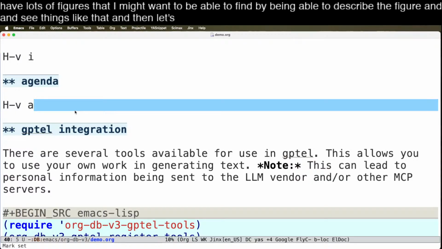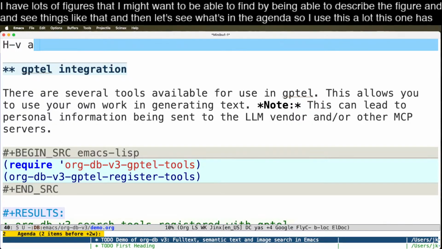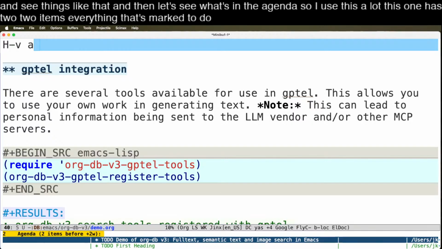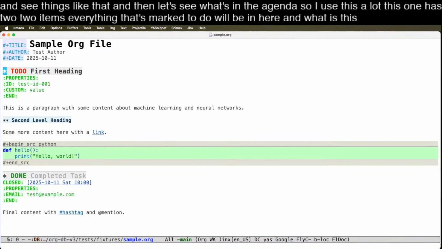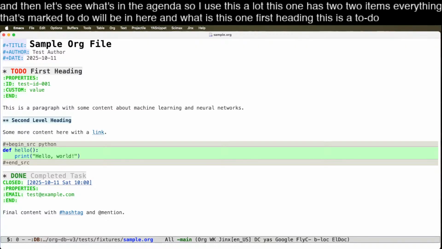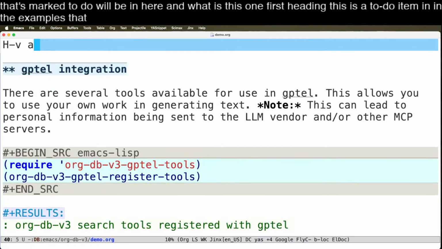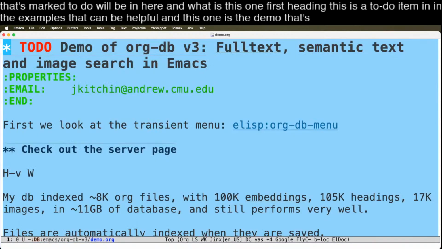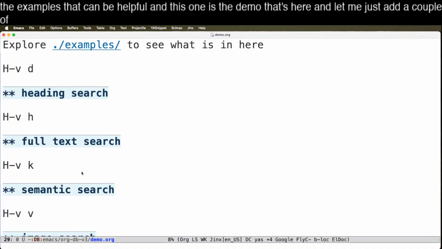And then let's see what's in the agenda. So I use this a lot. This one has two items. Everything that's marked to do will be in here. And what is this one? First heading, this is a to-do item in the examples. That can be helpful. And this one is the demo that's here. And let me just add a couple of to-do items.